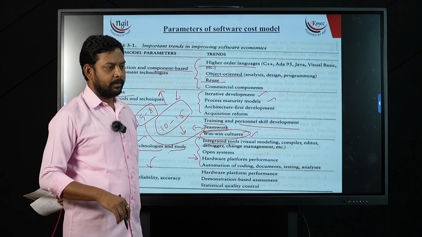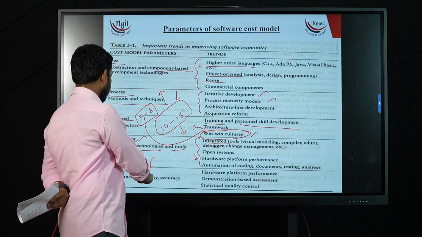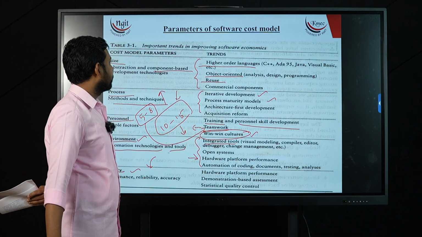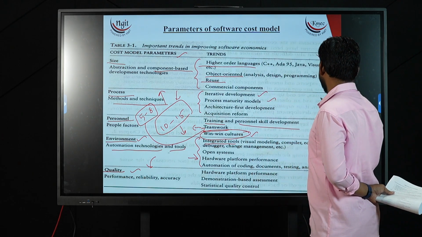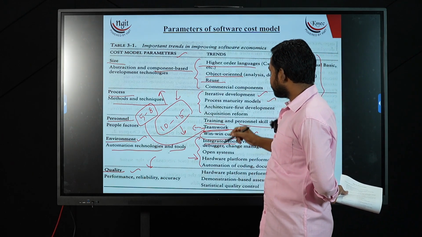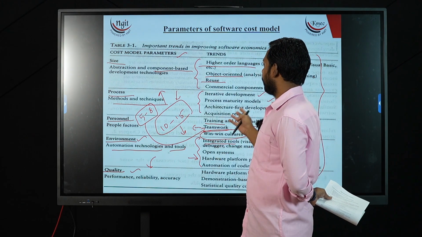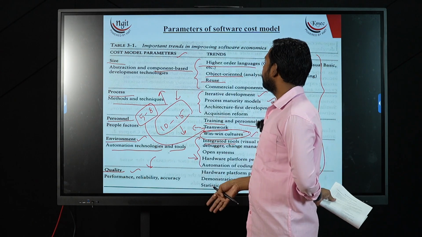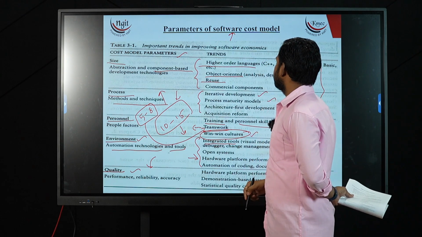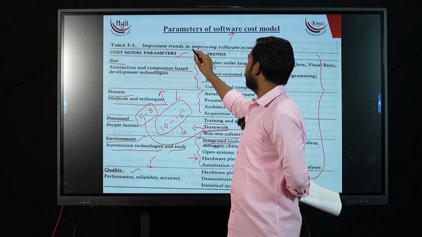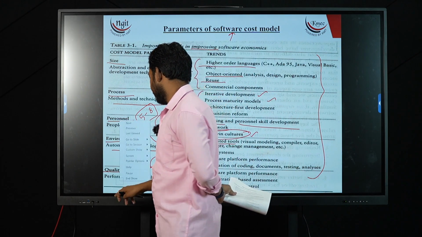So accurate, reliable, or whether it is compatible or not, all these points play a major role when you go with this quality. So all these are the cost model parameters, and these are the different trends or tools that are used throughout your process development. All these points are going to focus on your software cost model improvement, improving your software cost or improving your software economics, right?